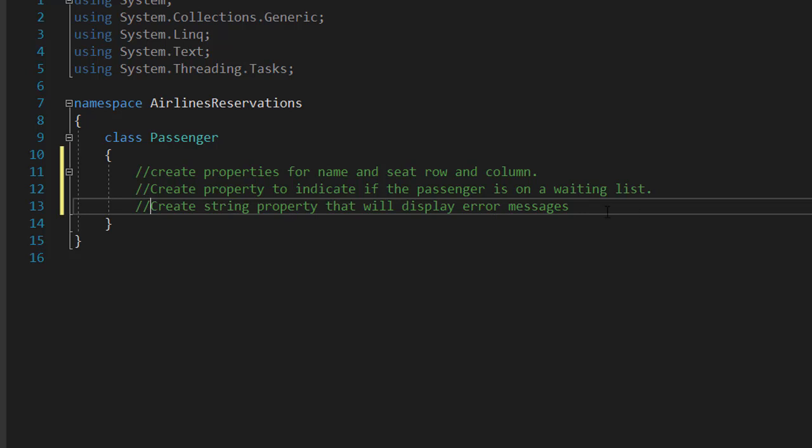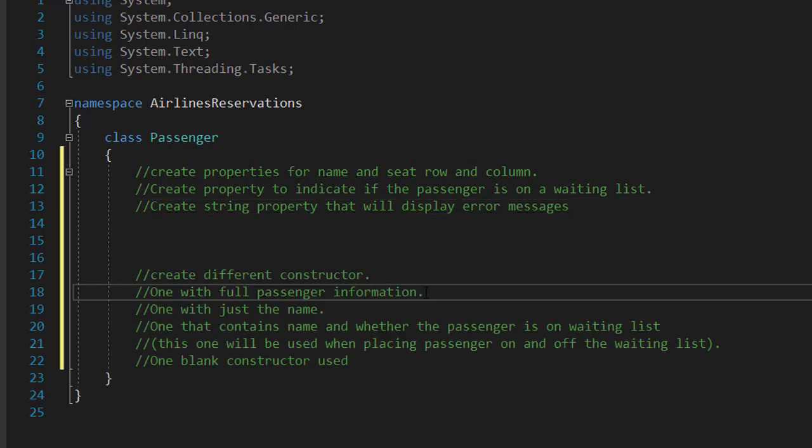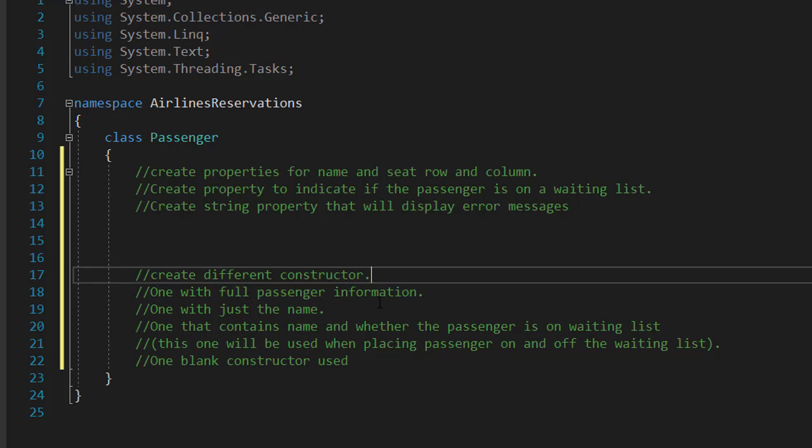Next, we will need to create a few constructors with different overloads. So the first constructor will be full passenger information. So it will have the name, the seat row, and the seat column. The next one will be a constructor with just the name. This one will be used when we search for a passenger that we want to delete.